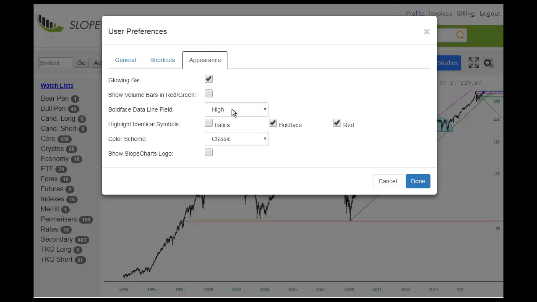Boldface data line field. This can be set to none or any of these other fields, and what it does is it puts in bold any particular one of those fields that you want to emphasize. So this is particularly useful for setting stop loss prices. Highlight identical symbols. There are 3 different ways you can highlight, and you can use any combination of those for symbols that are in multiple watch lists.